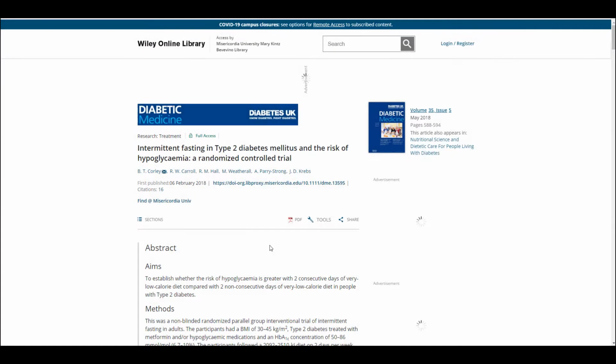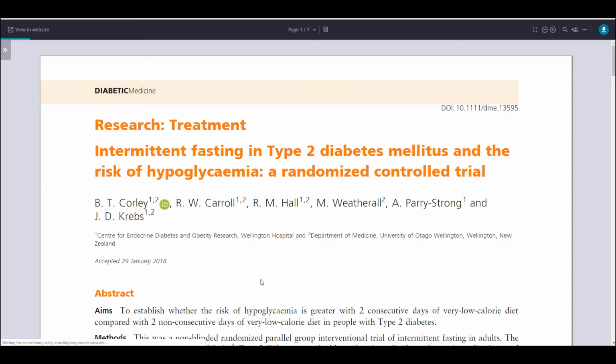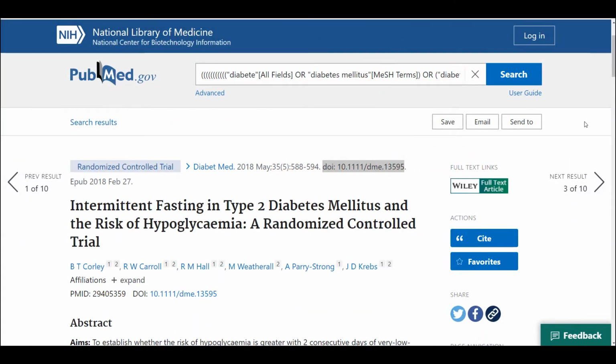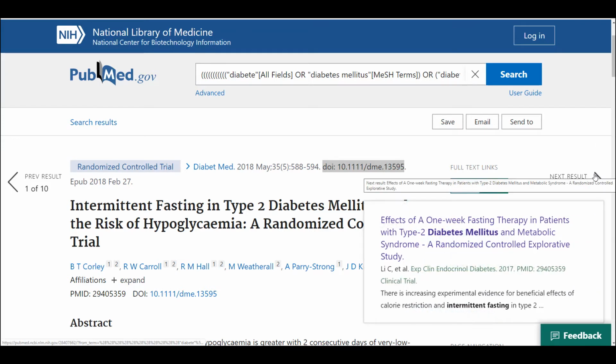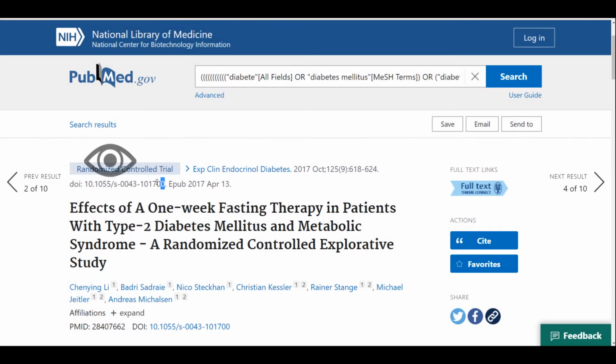When you're taken to the Wiley Publisher page, click on the PDF. And now you're granted full text of the article. How simple is that? Certainly worth the extra step. Let's examine another scenario. Moving on to the next article. This time we'll use the digital object identifier, the unique identifier for that article.